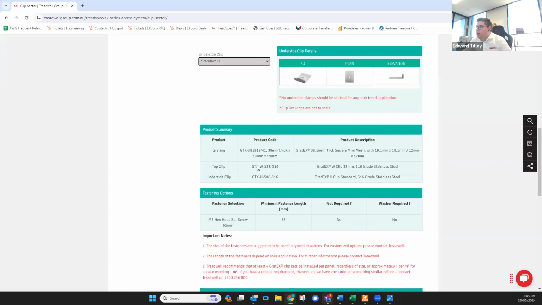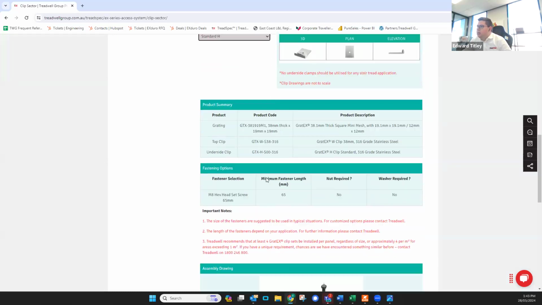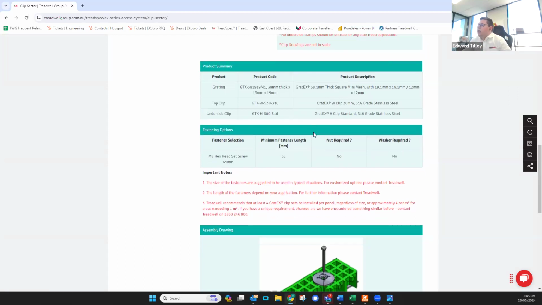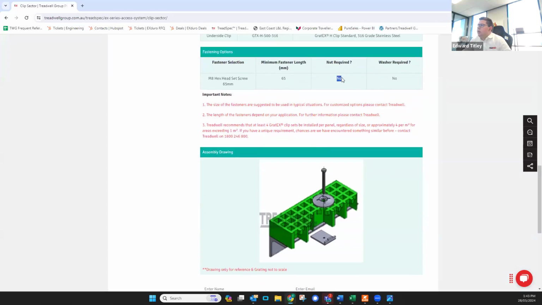Once again, we've got our product codes: top clip, underside clip. You'll note our fastener has gone to an M8 hex head set screw, 65mm length required. And you'll also note that a nut is no longer required and a washer is no longer required. The reason for that is the W clip has a thread tapped into it already, so there's no need for a nut or a washer.